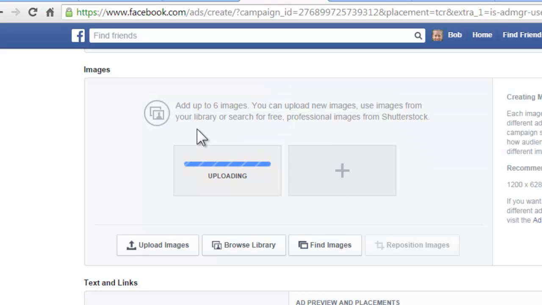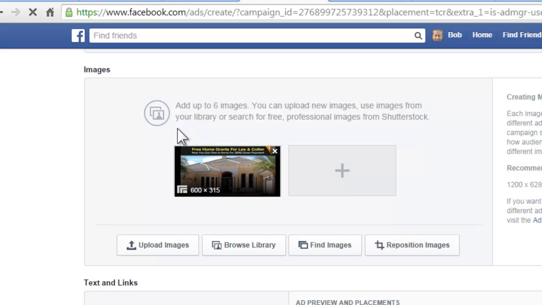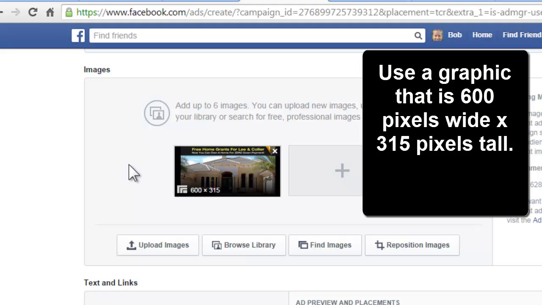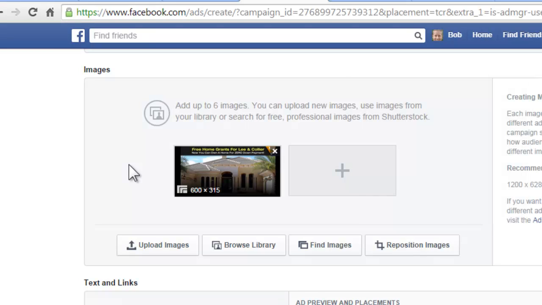It'll take just a few moments to upload. When it has, it'll look like this. And the proper size for this graphic is 600 by 315. It can also be double that size at 1200 by 630. So we're done with our image. Let's move on to the next section.